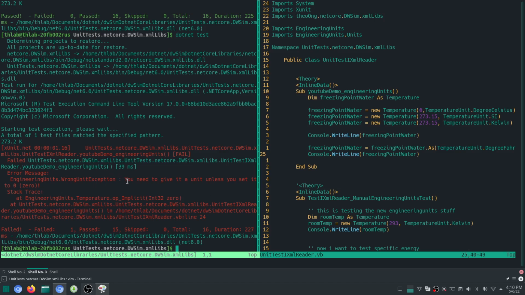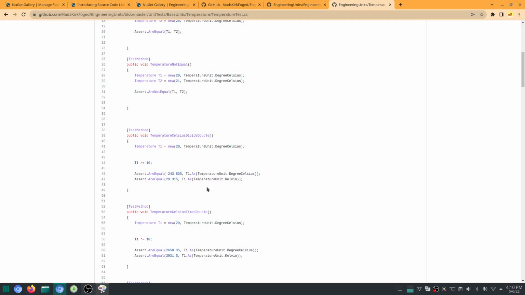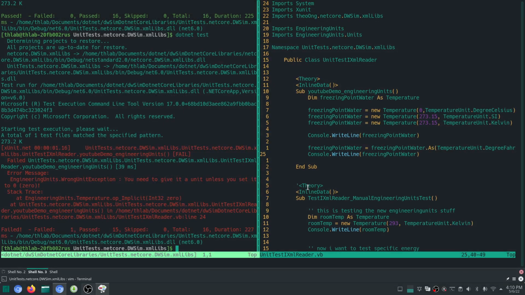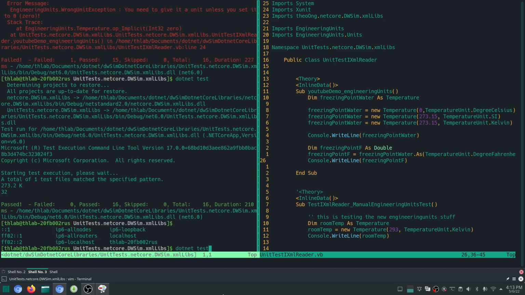You need to give it a unit unless you set it to 0. Oh, temperature unit. Hold on a while. It says a wrong unit exception. Oh, okay. So this is the right way to do it.